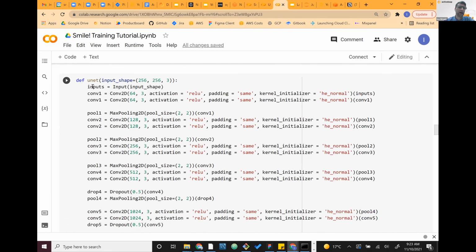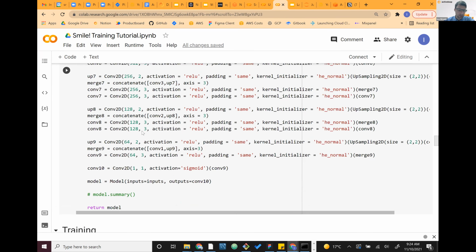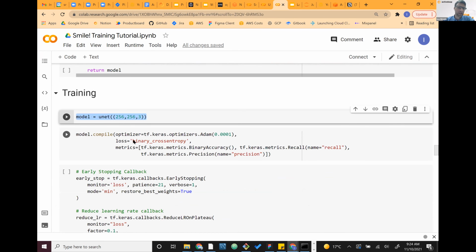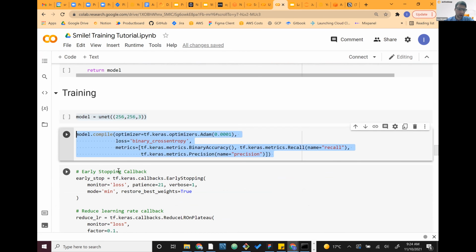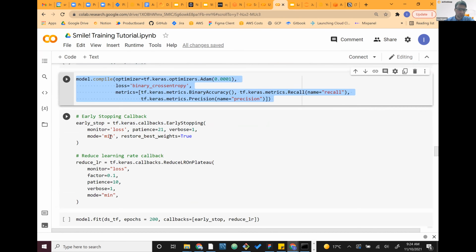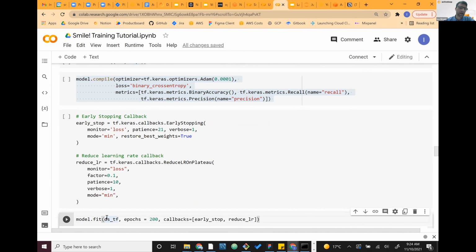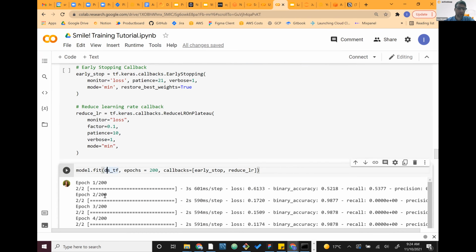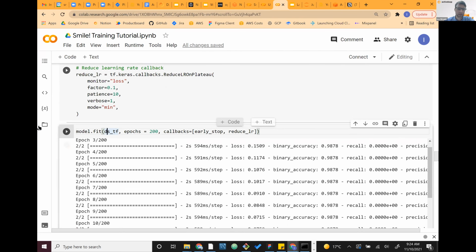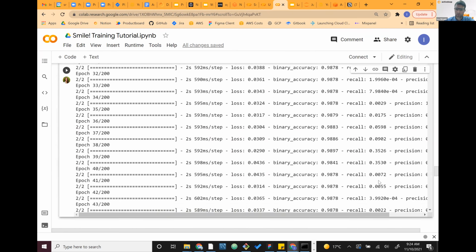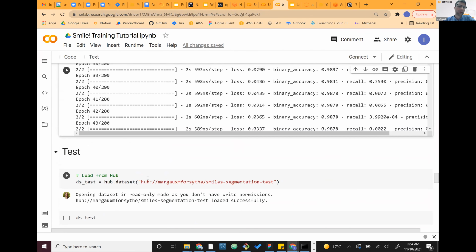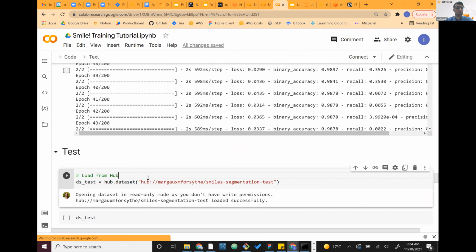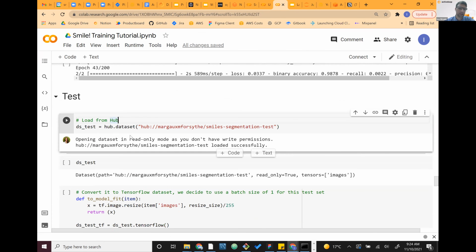So we're going to be defining a UNet for this particular training job. And then here we initialize the UNet. And then here we define our model. And then we actually train it here when we run this model.fit command. And so here's the training process. Training was completed. And so now let's actually test out what the performance of this was like.